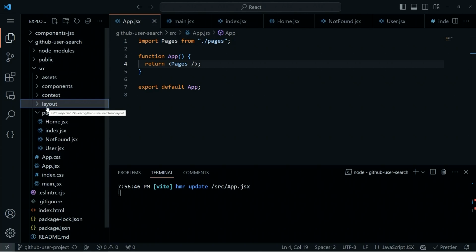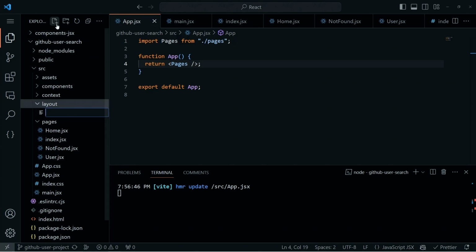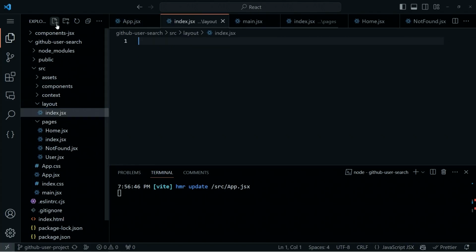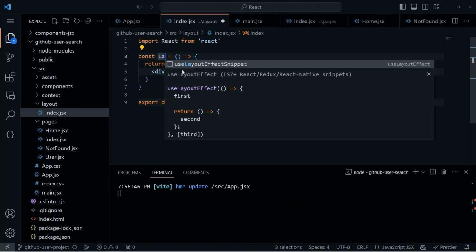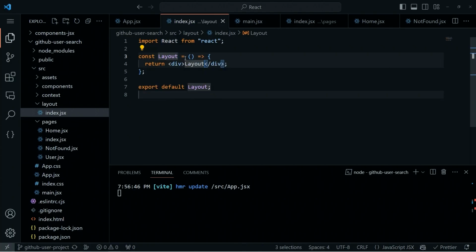So here we'll be having a layout component for our application. We have the layout, then we can have the index.jsx like that. And here we can have the RFCE, then we can have the layout like that. Inside the layout, this would be the root layout of our application. And here we can just render the children like that.